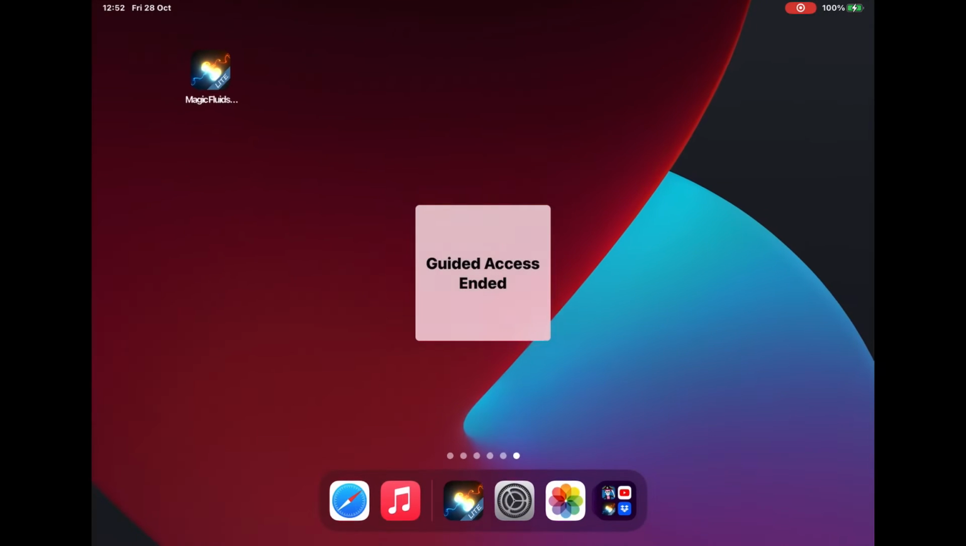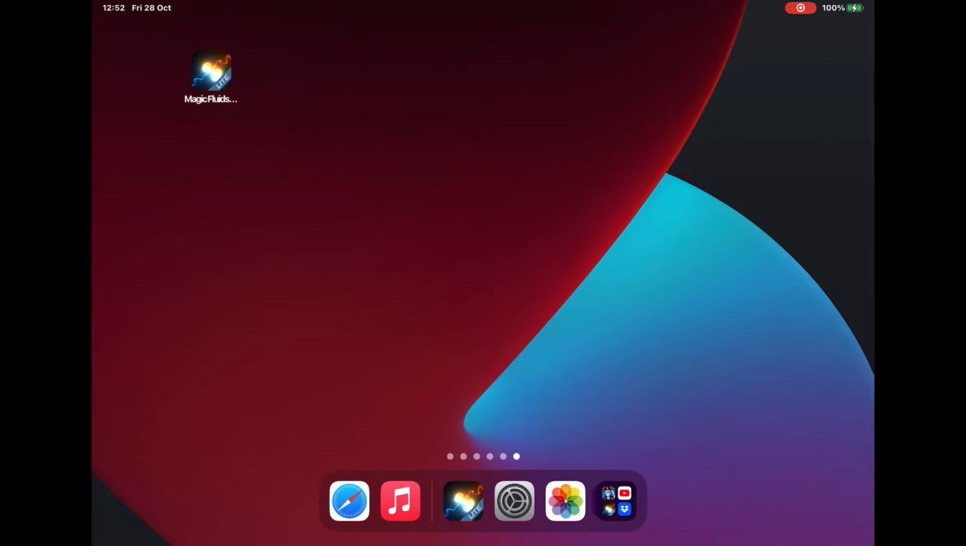Okay, so that's one instance when you would want to use guided access with an app. But the problem with guided access is that it doesn't come on automatically. You've got to remember to start it up when you open up the app. And sometimes people forget to turn it on, or maybe they don't know how to start guided access in the first place. So this is when you could use an Apple shortcut to automate this whole process. And that's what we're going to look at now.